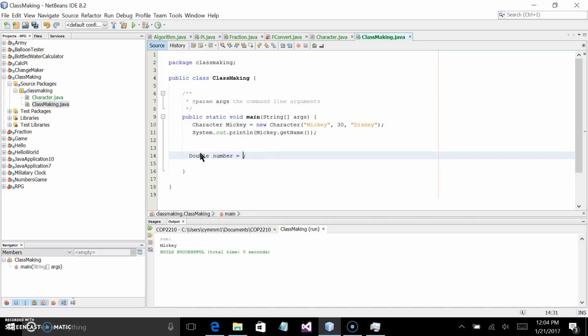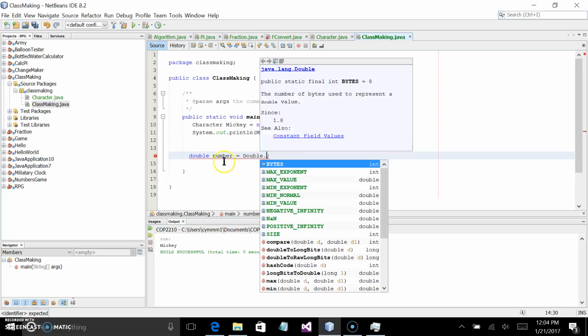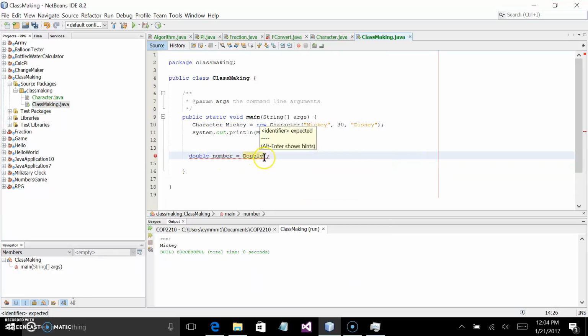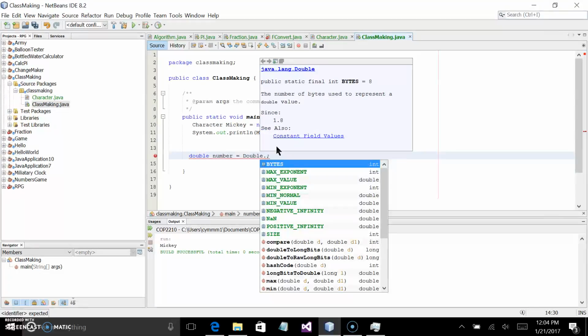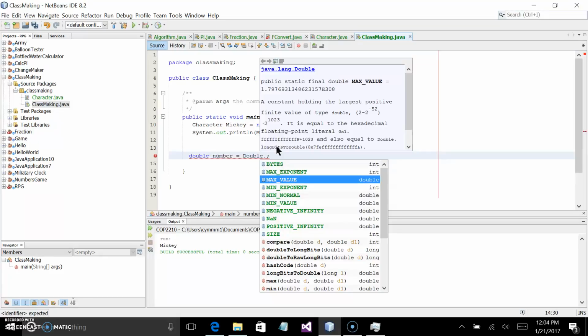and double, not capitalized, lowercase. Double number equals Double. Now you might be wondering, why is this capitalized and this is not capitalized? Well, this is a type. It's a double. You're assigning the number as a double. And this Double is a class, and as I explained, classes have methods and stuff like that. So the max value in a double is this big number, 10 to the power of 308.